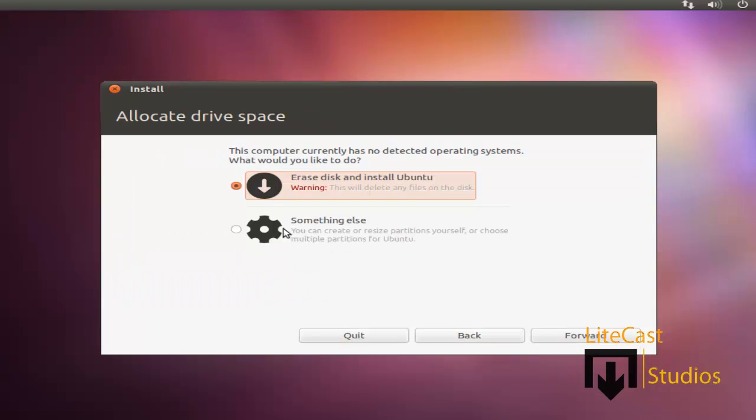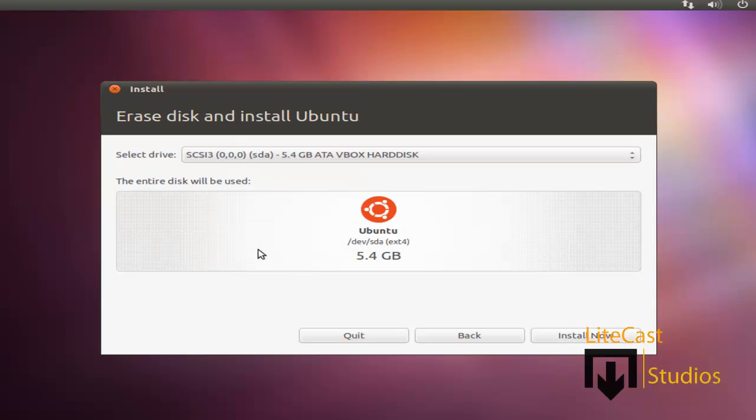Alright, so now it says Allocate drive space, which means check your drive space, and so we're going to click Erase disk and install Ubuntu. You can also click Something else if you want to partition a hard drive, but since this is an empty hard drive, we're not going to do that. And by now you should already know how to partition your hard drive, so click Forward.